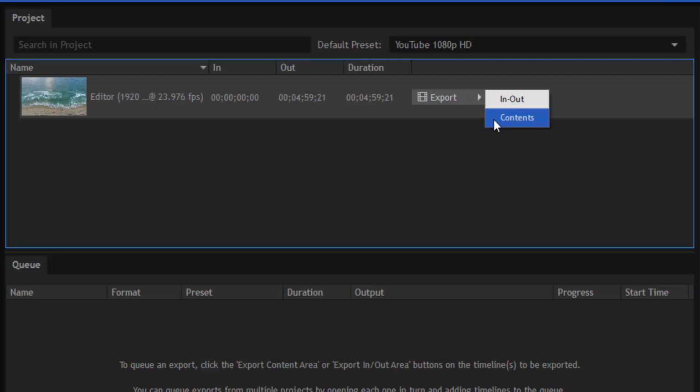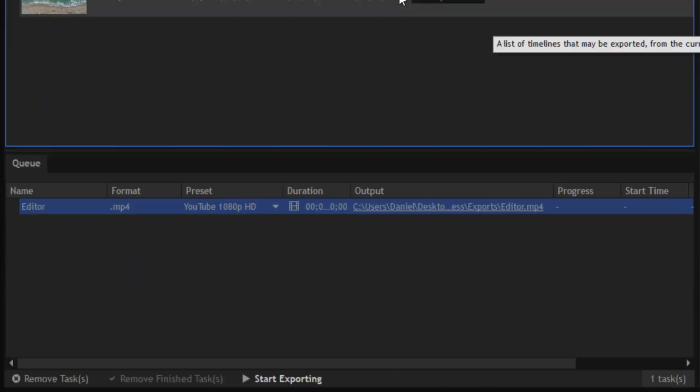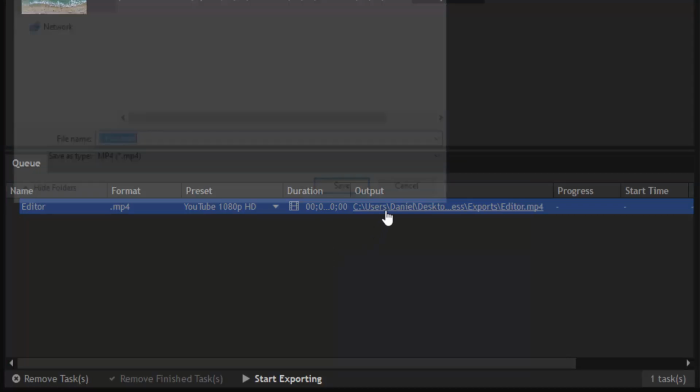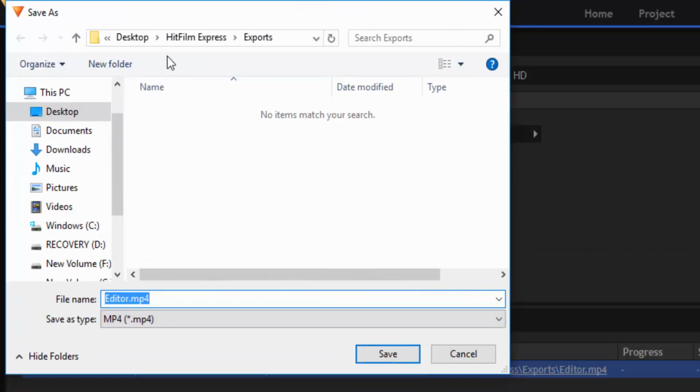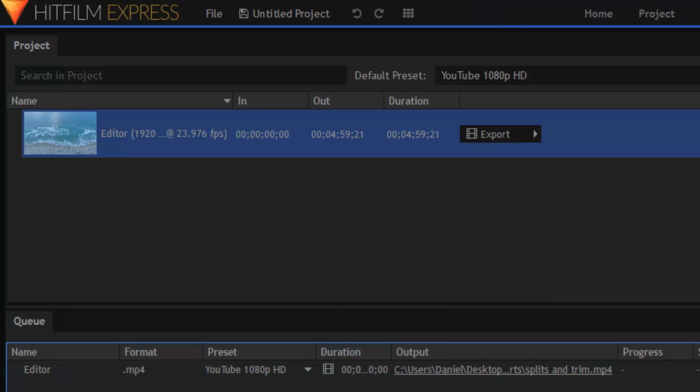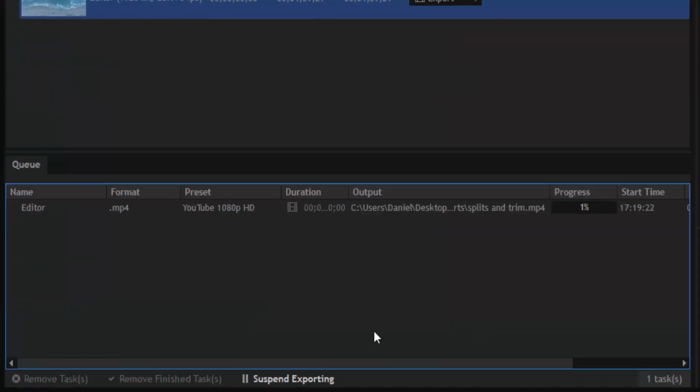and select contents. And now click on this output and select the output location. I'm going to leave it to default and change the file name. And click on start exporting. That's it guys, this is the way you can split and trim your videos in Hitfilm Express.